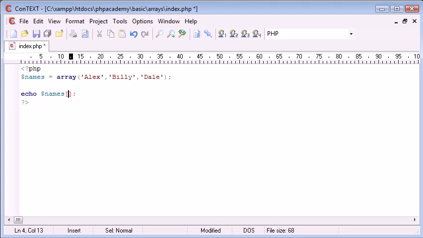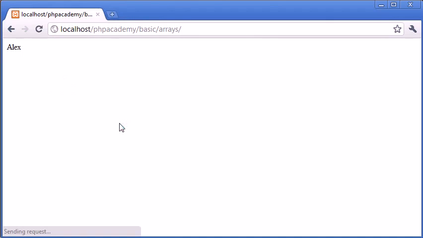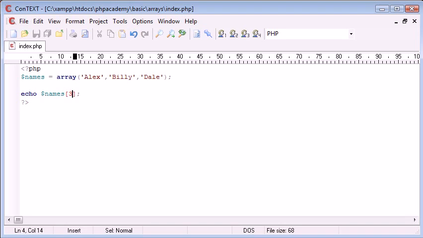Now if we were to go out of these bounds, say 4 or even 3, which at first glance you might think that Dale would be the 3rd key when actually it's the 2nd, or key 2. Echoing 3, we will get nothing output, or you may return an error depending on how your setup of PHP handles errors.